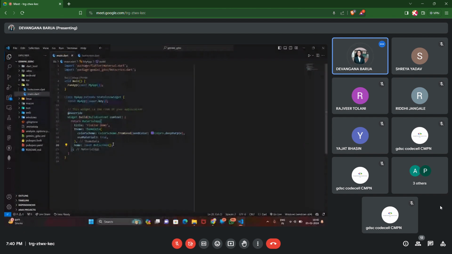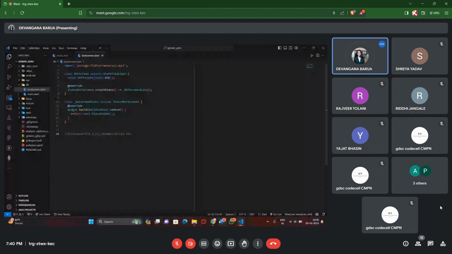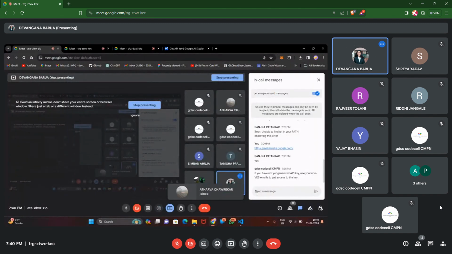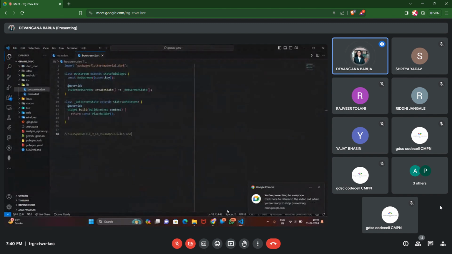Are we good? Okay. So now here we will be using one package for designing the chat UI, because this dummy screen that we are going to use for making the HTTP requests will utilize a chat interface. So we'll be using a package for that.